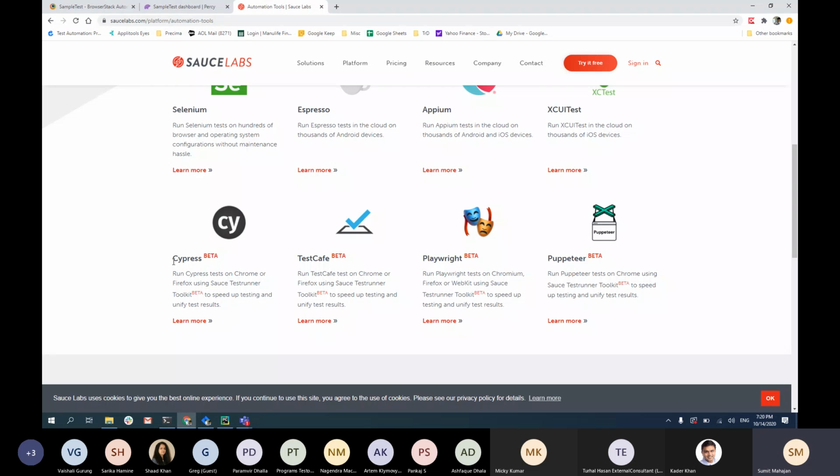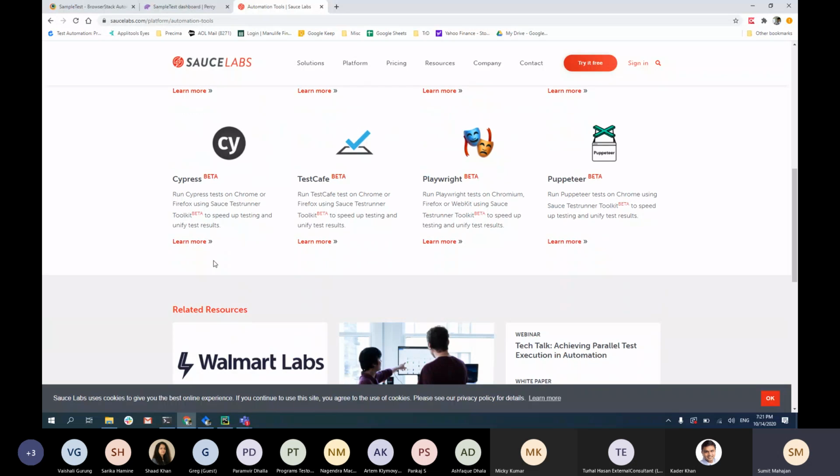Cypress is one of the favorites for developers because they can write directly in JavaScript, their native language, on the front end where they're developing. Again, it runs on Chrome or Firefox.